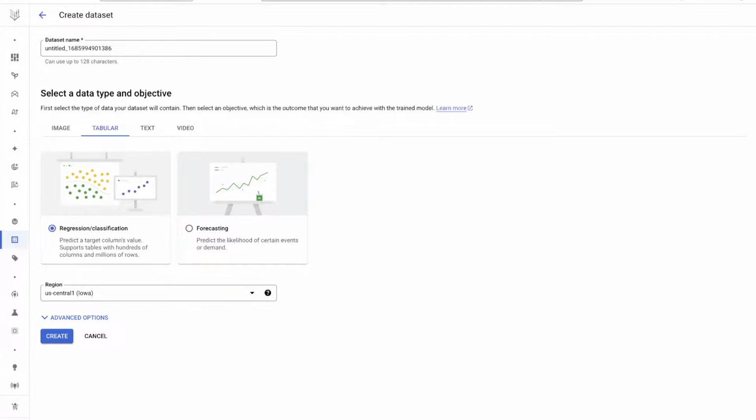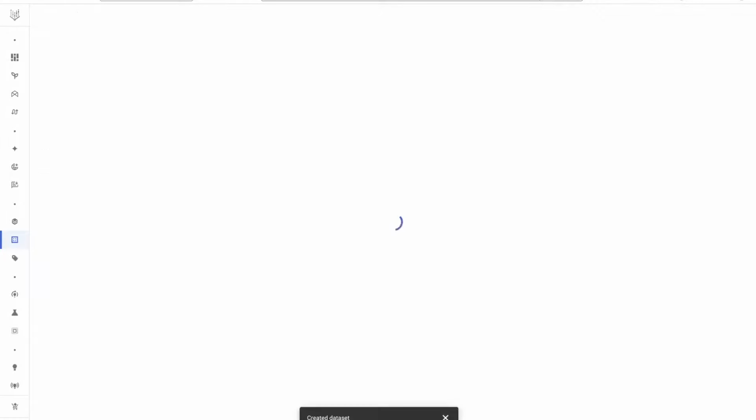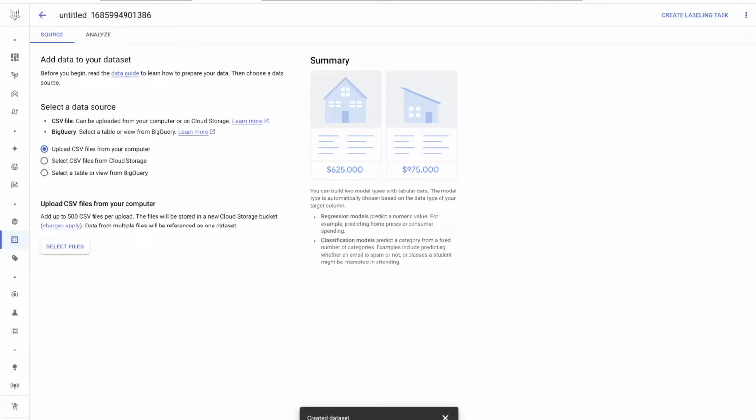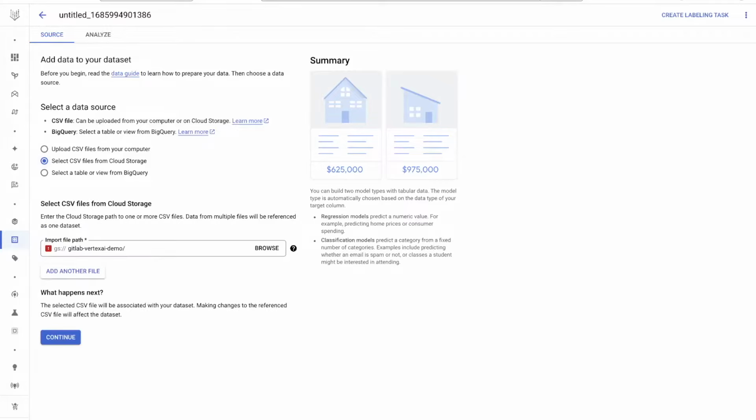Once you hit create, you'll be asked where to source that data. So let's proceed here. So either you can upload it, select from cloud storage if you've already made that available, or use BigQuery. So previously I had uploaded this from my local computer, but you could also use something from cloud storage. You just need to enter the location.